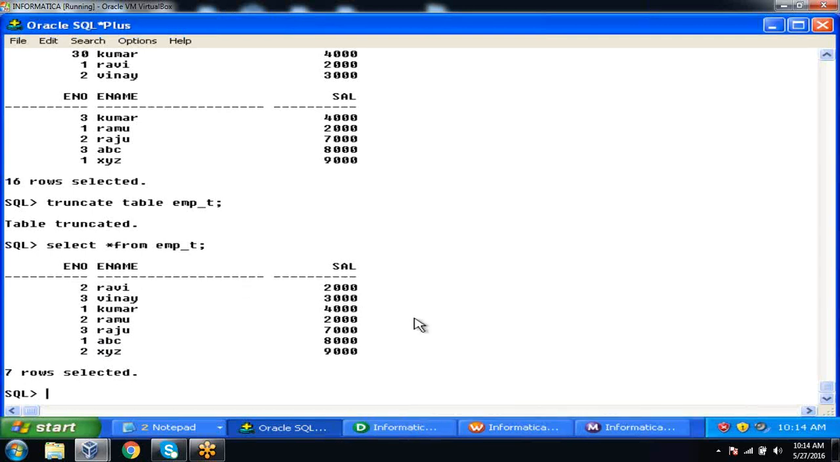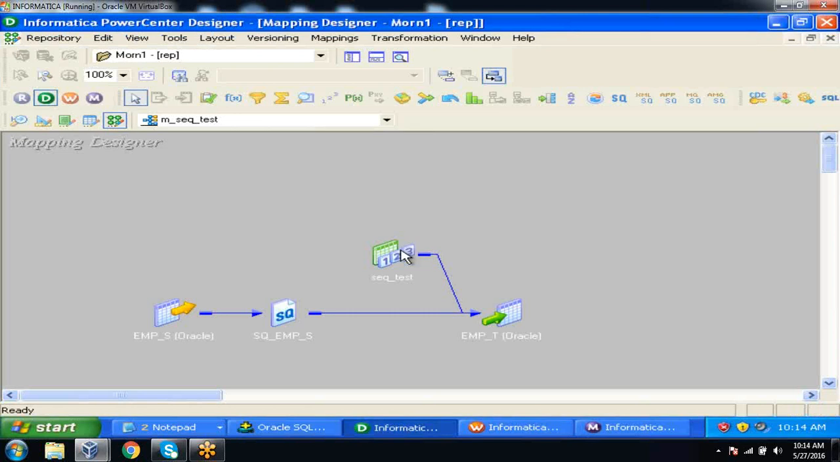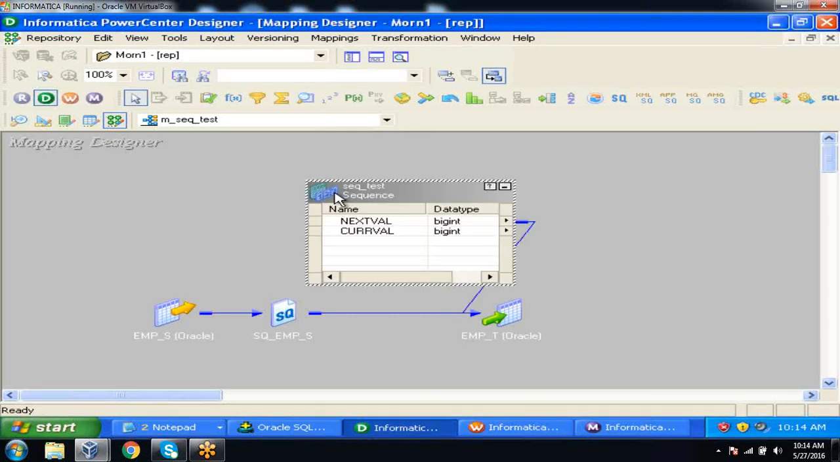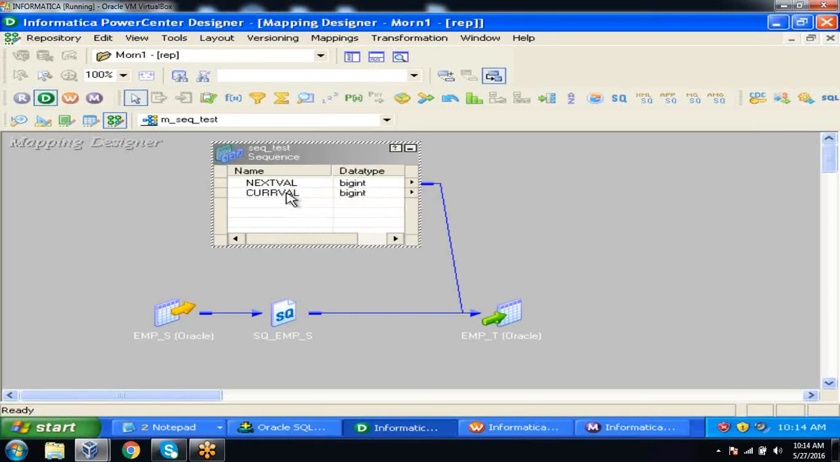So here, in interviews they will ask a question: if you connect the same sequence generator to two targets, what will happen? So the NEXTVAL port, you connected to one target, and you connected to another target also. Then it generates different sequences. Here it will generate 1, 2, 3. For the other target you connected the same NEXTVAL port, it will generate 4, 5, 6. It won't generate the same sequence.